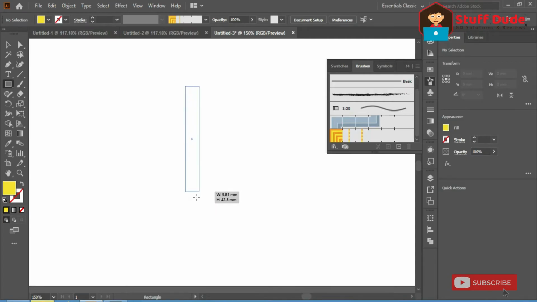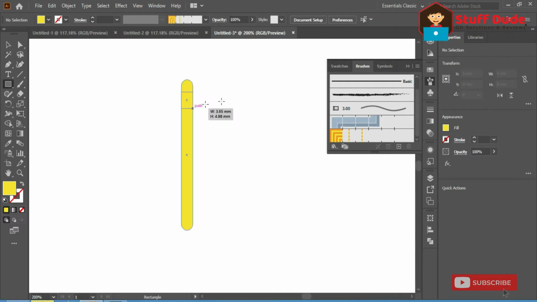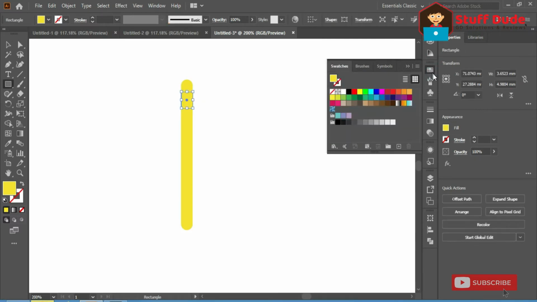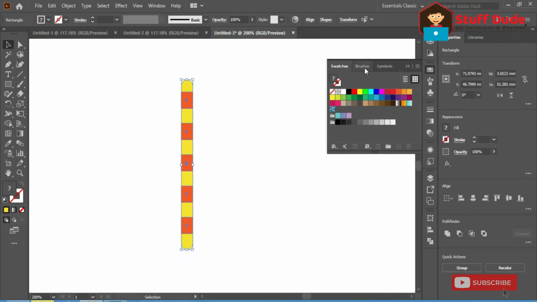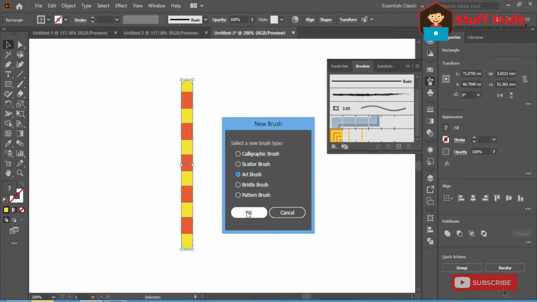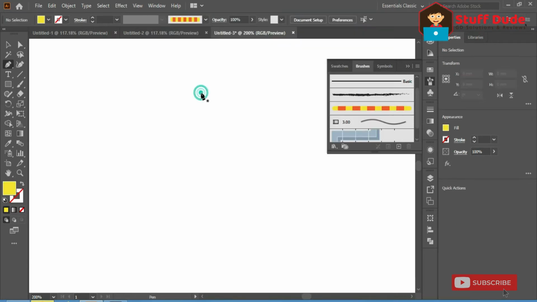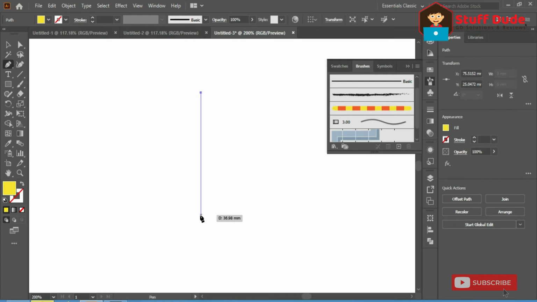First create a rectangle, then make the corners rounded with the direct selection tool. Then I create one more rectangle, change to another color and hold the Alt key, make a duplicate and Ctrl D, you will get a duplicate again. Then select my shape, go to brush, new brush, this time I choose art brush. Then I draw my shape.